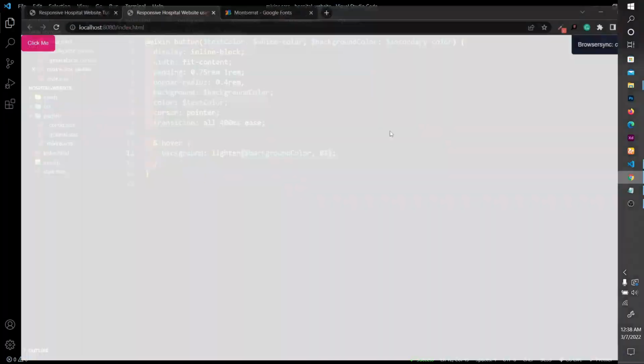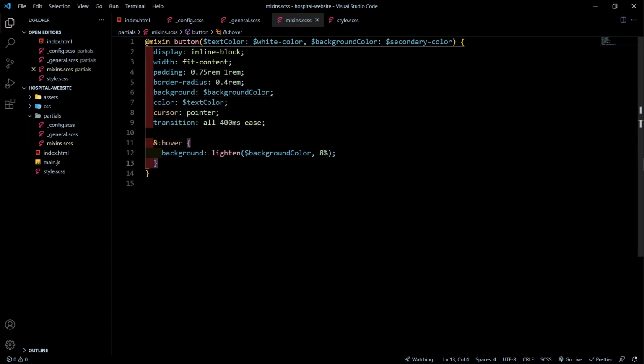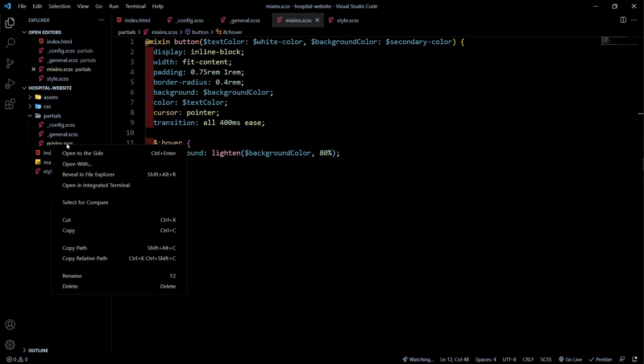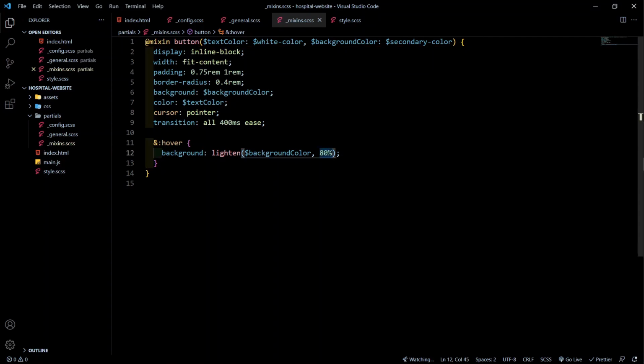So on hover we should, let's see, let me go back and, small, let me do 80%. We forgot to prefix this with the underscore, okay. This should be a partial, so we have to prefix it with the underscore. All right. So now we have, now I want this to be, okay.